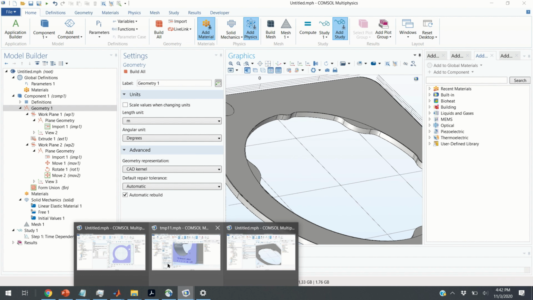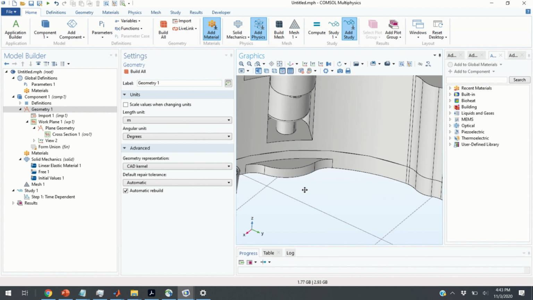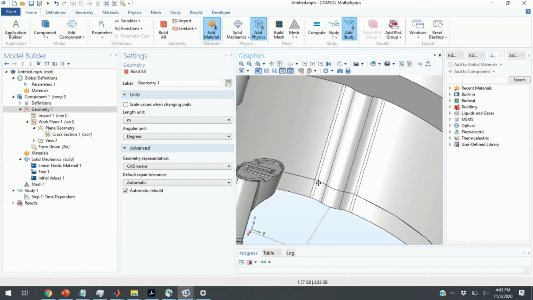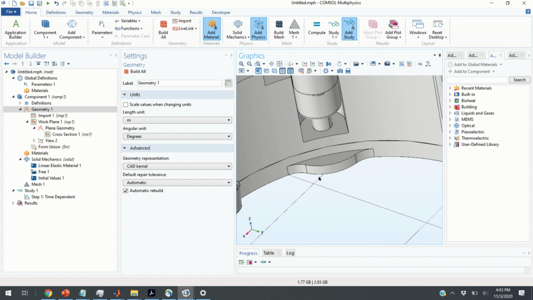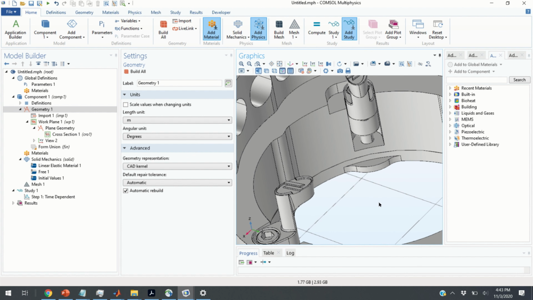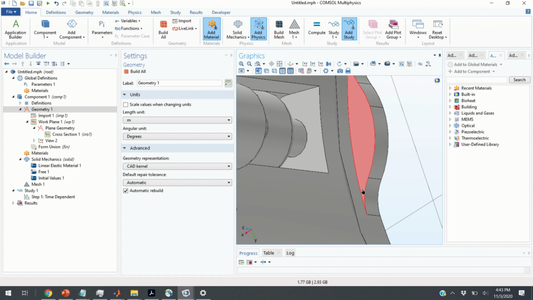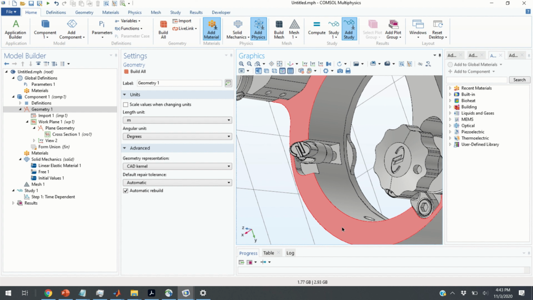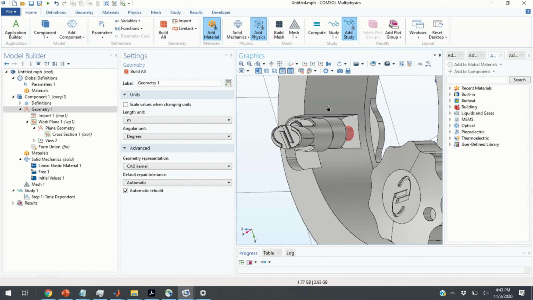But before we extrude, we need to go to our original file, and we need to figure out the extrusion distance, how to figure out this value. We should extrude the geometry from this edge to this edge over here. How to get the values? Well, there are several options.